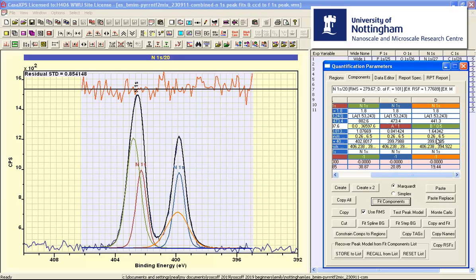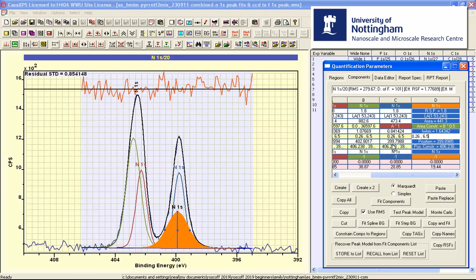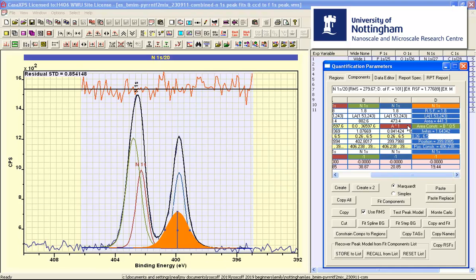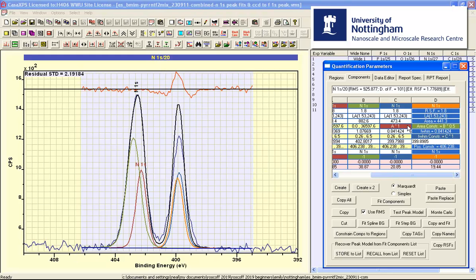So what I'm going to do now is identify these two peaks as having the same full width at half maximum. So I'm going to say C star 1. This is in column D. So they now have the same full width at half maximum. And I'm also going to constrain this one so that it is at the same position as C. So I've said C plus 0.